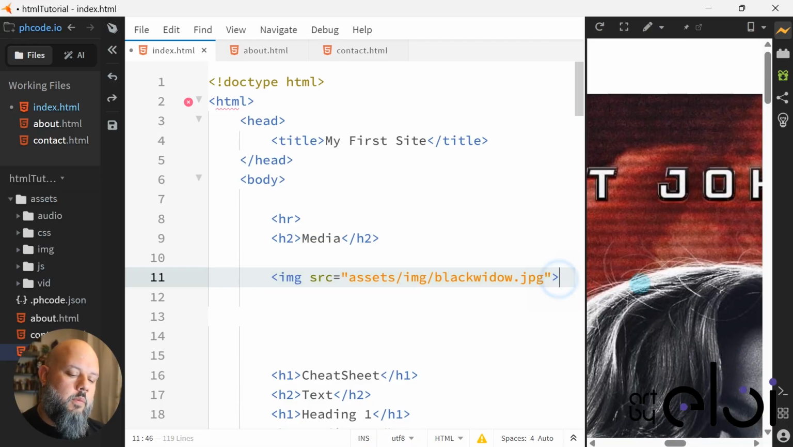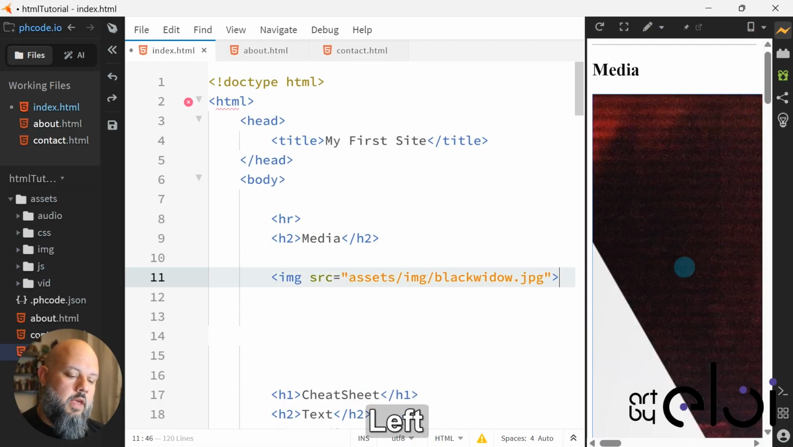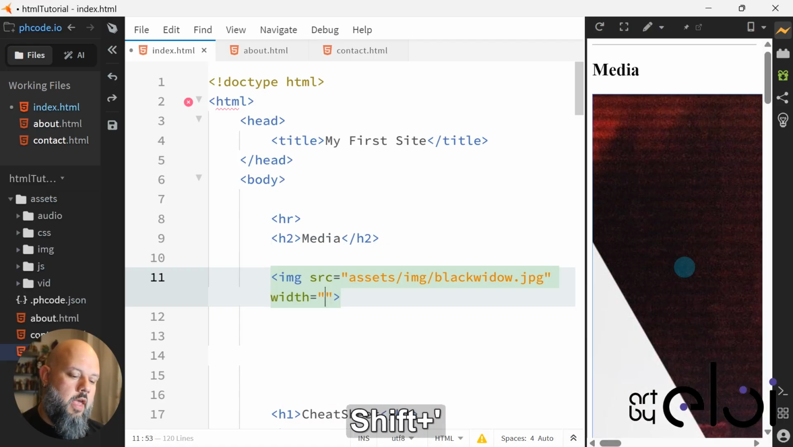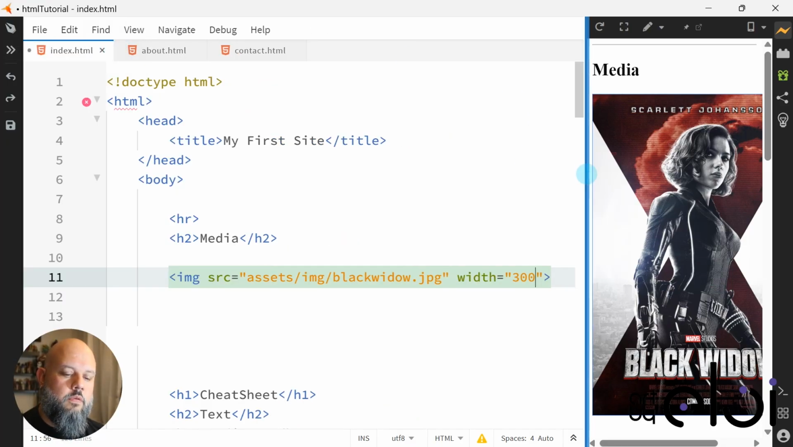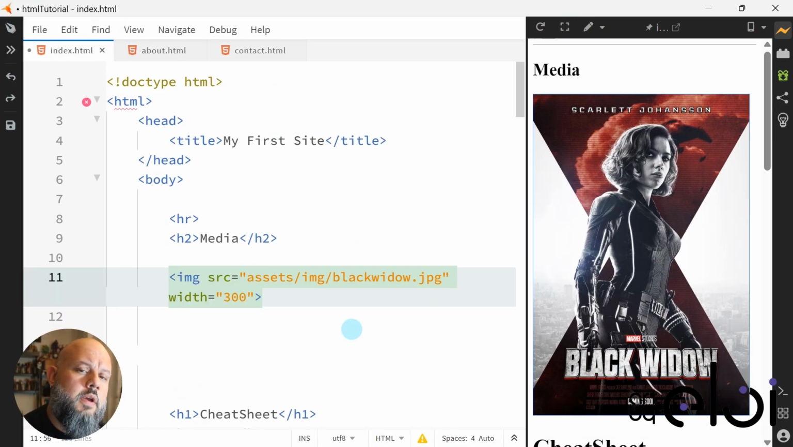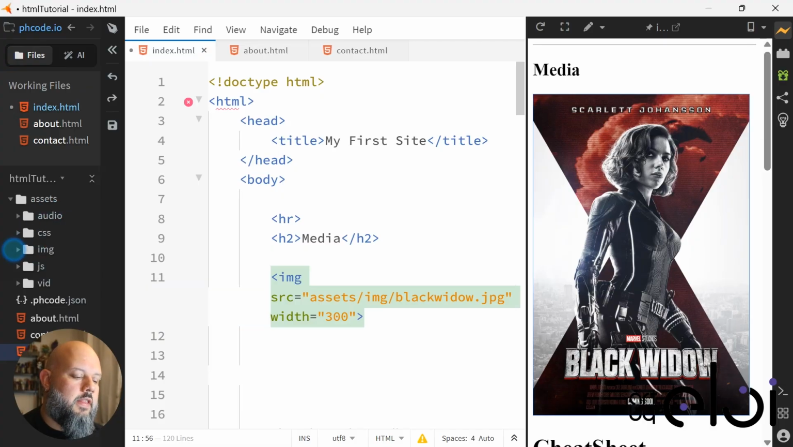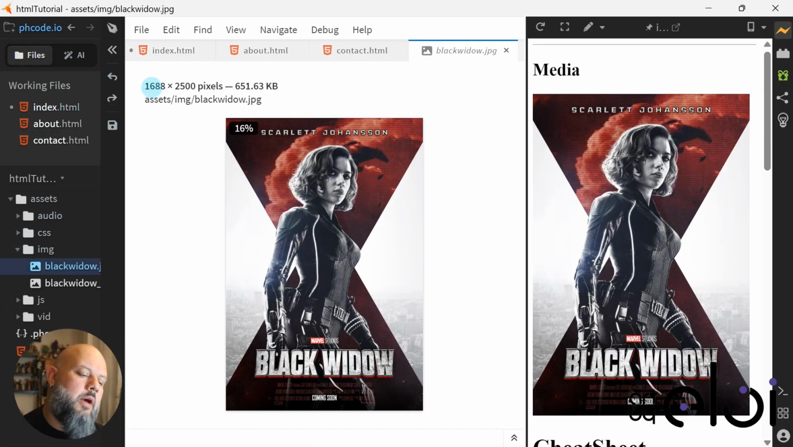So one thing that we can do to fix this is we can add in an attribute called width and we can size it down to, let's say, 300 pixels. I'm going to collapse this and move this over so that we can see it better. So this will work in a pinch where I have a large image and I need to scale it down. It's not optimal because this image is pretty large.